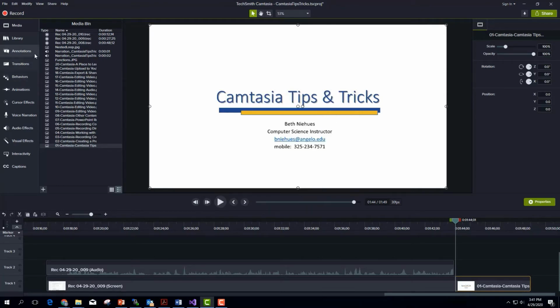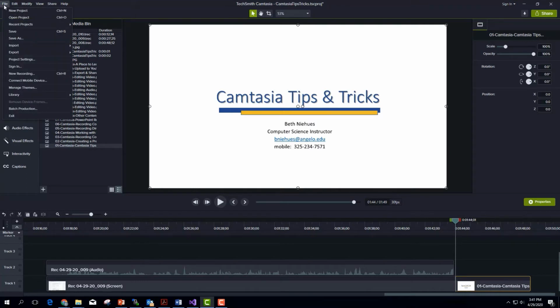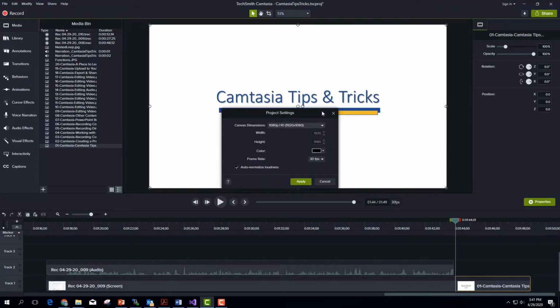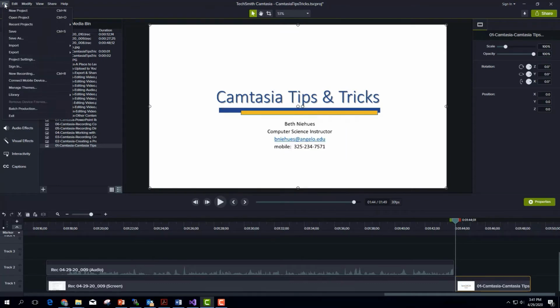Okay, if you pulled your project in and you need to change it, you can go to File, Project, Settings, and change the resolution of your current project here. So what I was looking at previously was the default settings for any project. This is the current project settings. Once again, that's accessible through File, Project, Settings.